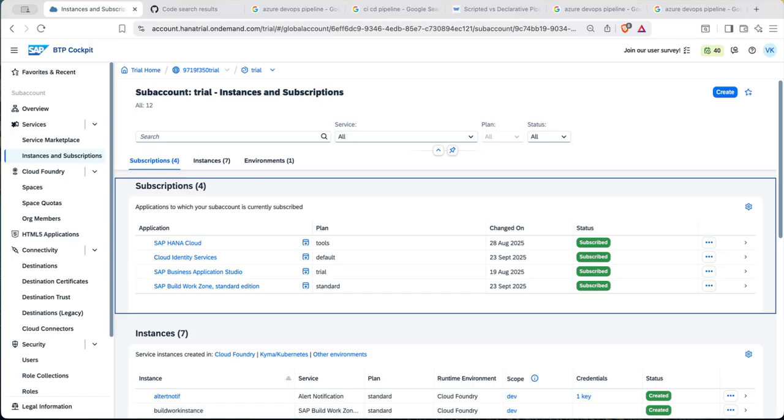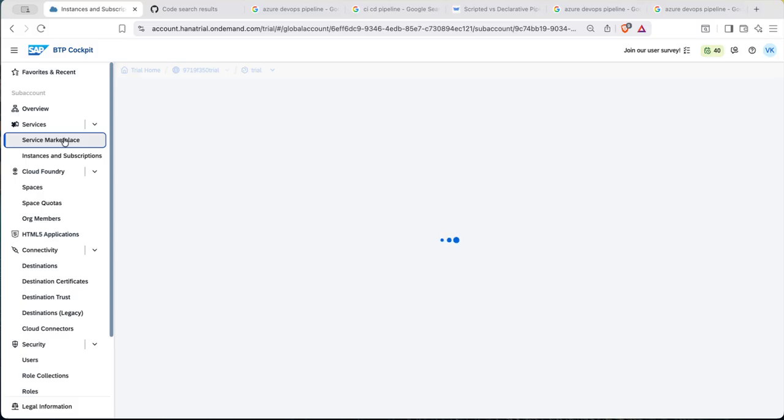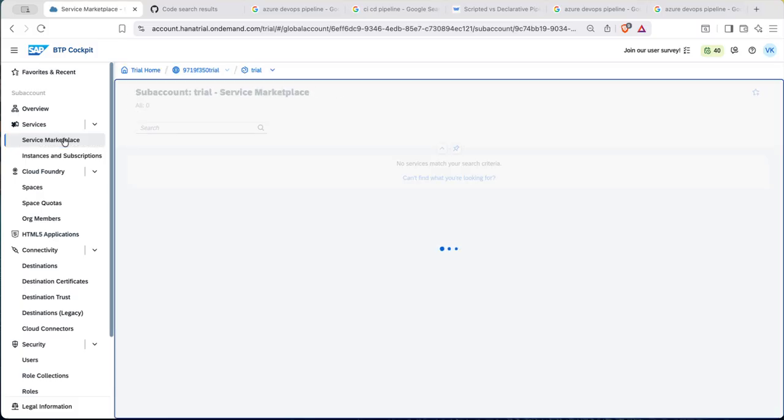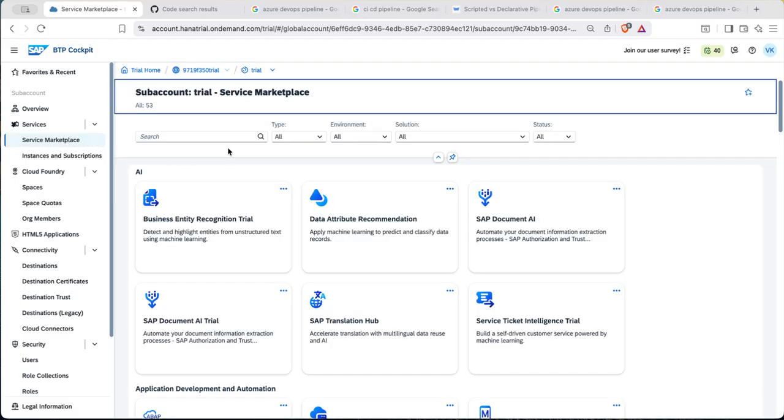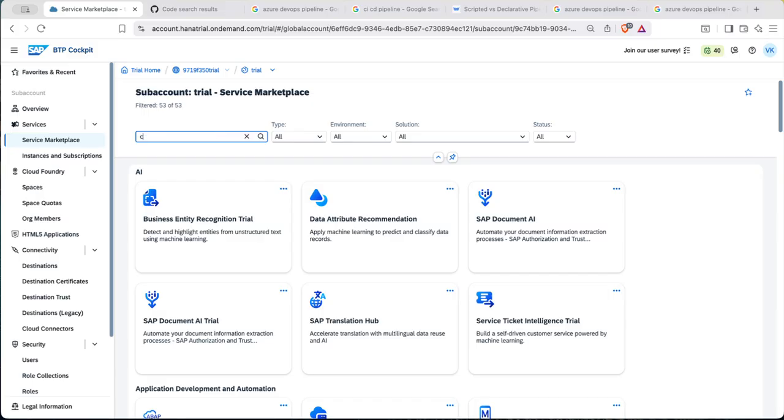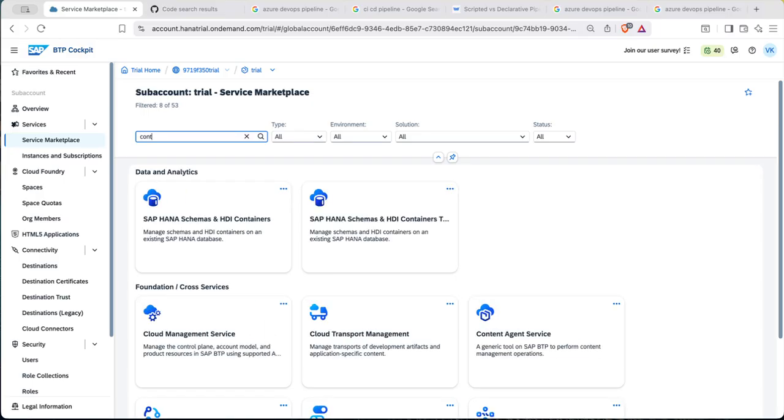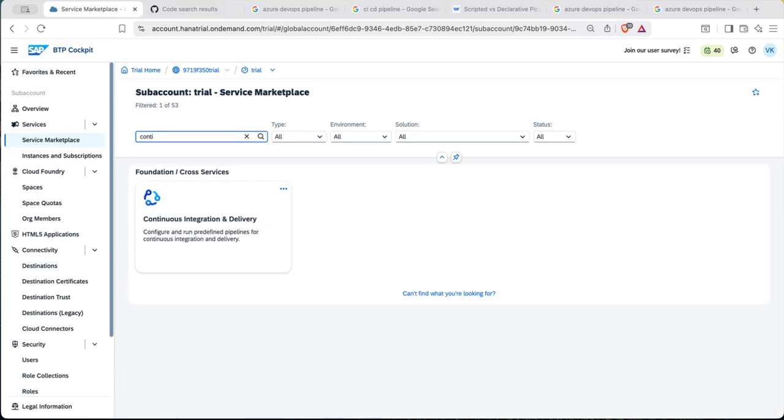So now we are here. Let's go to our service marketplace and see if we have this service. Hopefully, it is there in the trial. Continuous... Okay, it's there. So this is the service.